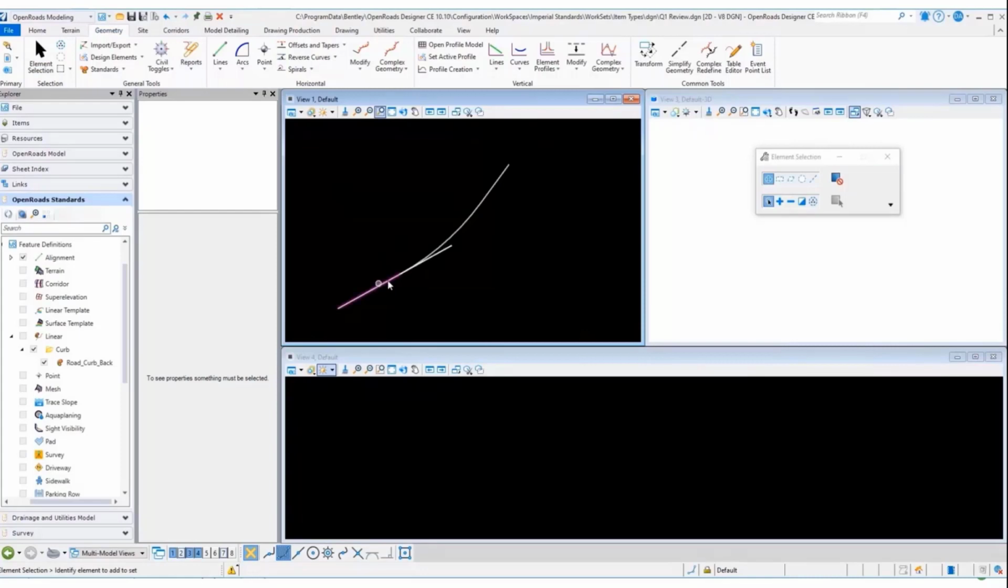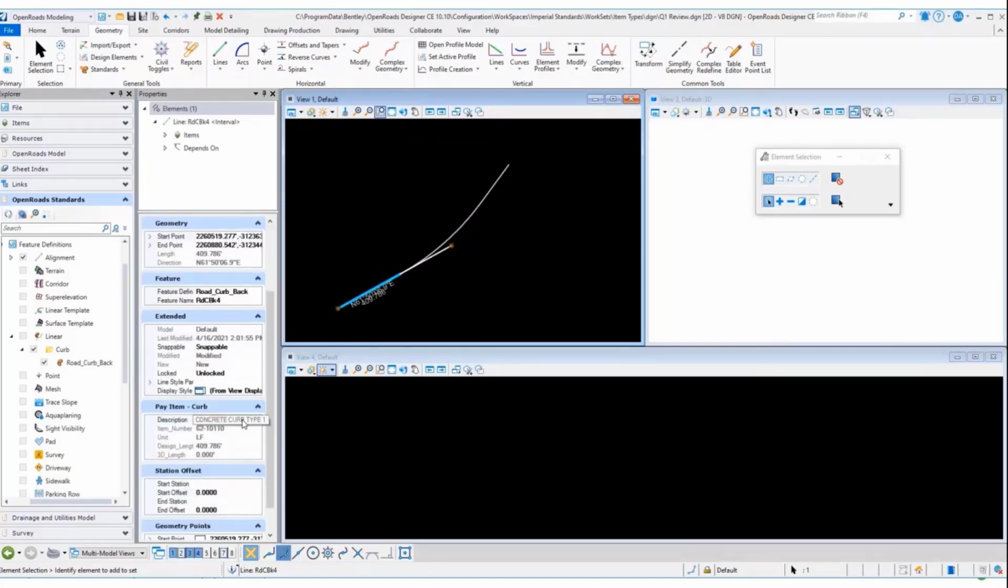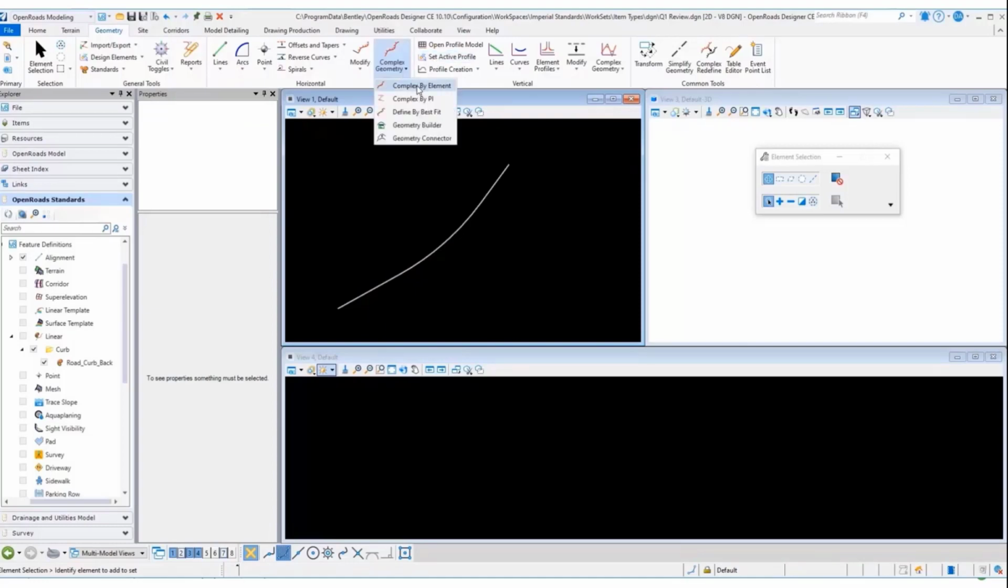Okay. Now in the past, that was a problem. When you trim that element and created that interval, you would have lost the item type. That doesn't happen anymore. If you go back, you can see the item type is still there. It's still set as concrete curb type 1. So that doesn't get destroyed anymore, which was a problem.